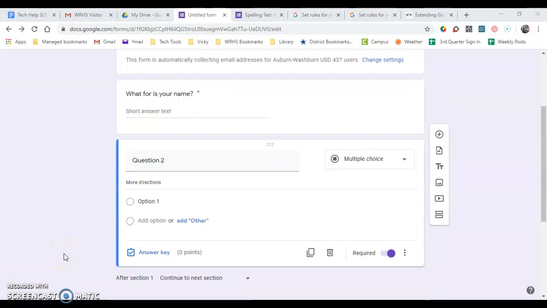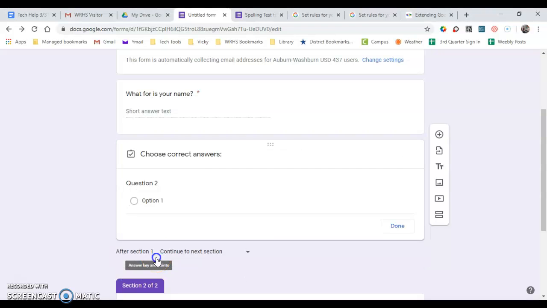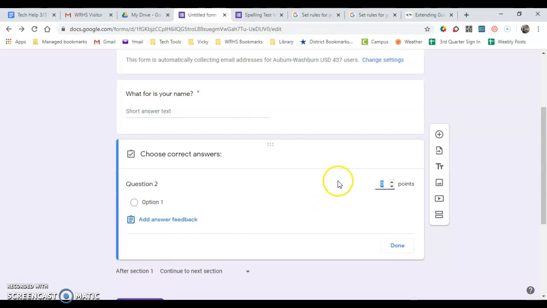One thing that's really cool about once you get on the quiz form is this new option pops up called answer key. What your answer key is going to allow you to do is, 1, add points. 2, you can select which answer you want to be the correct answer. And that will tell Google, hey, this is the correct answer. Now I know what the right answer is.